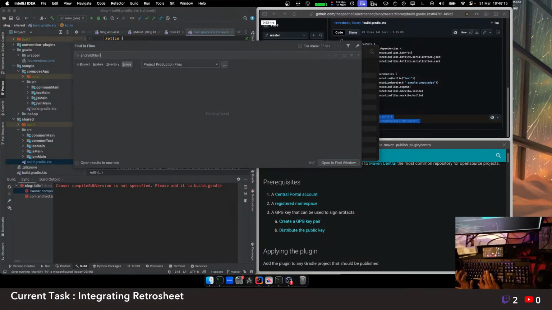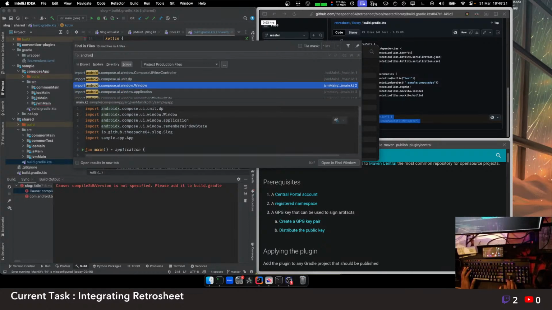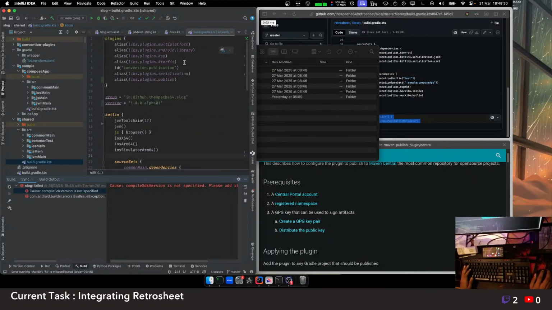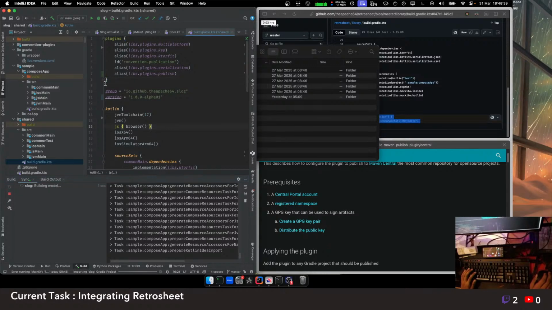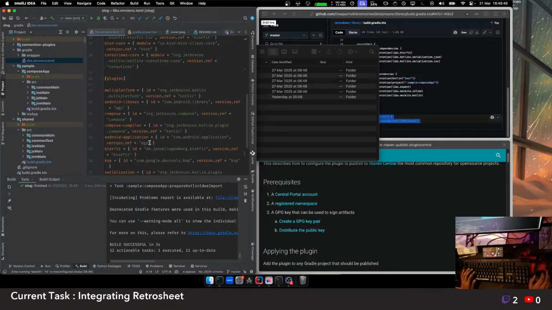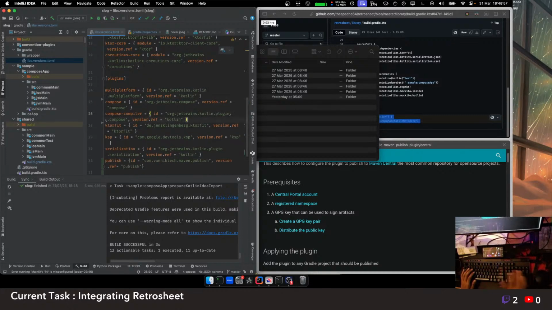Is there anything like Android main? Is there anything like Android? But where is that coming from? Let's refresh this. Okay, wait. That's probably coming from the library. Yeah, from this one. Now we should be good. And we can also remove it from here. Why do we need Android? Where is the plugin? Android application. Yeah. Android library. Yep. And it should do it.